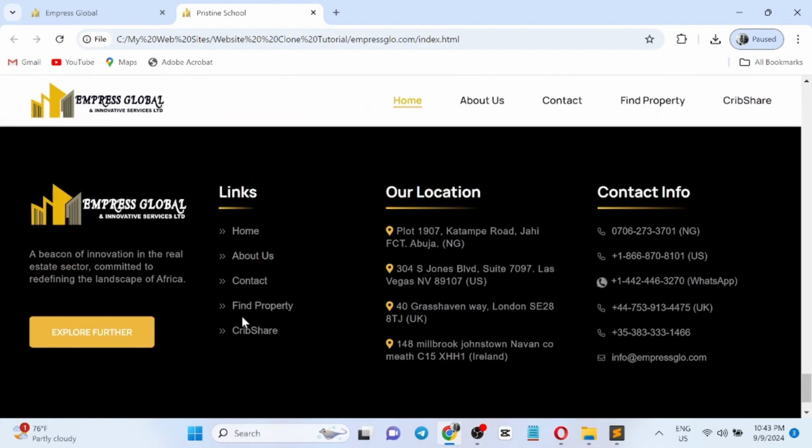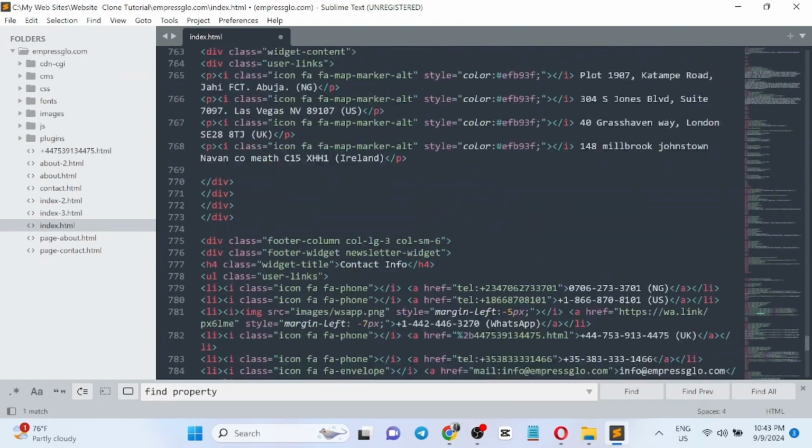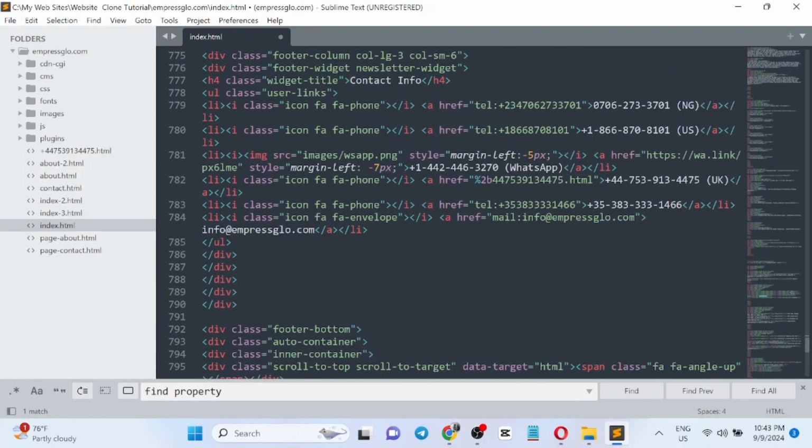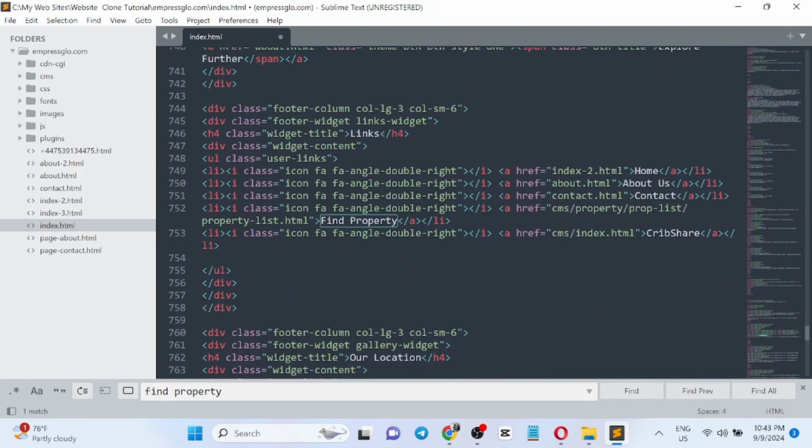Can you see? Down here. So I'm going to change these ones as well. This is the footer, right? So I'm going to do the same thing. I'll go straight down, down, down, and then try to make the difference right here. So this is it right here. Contact is okay.